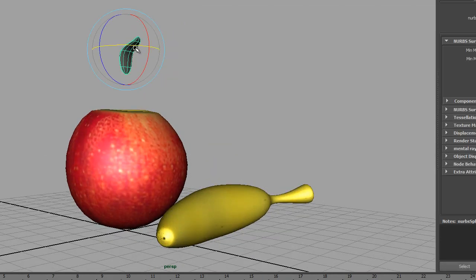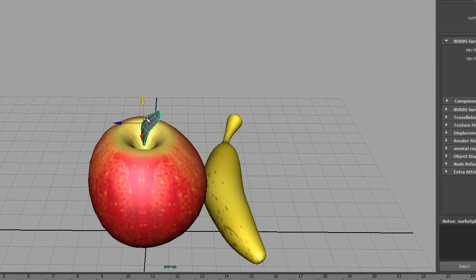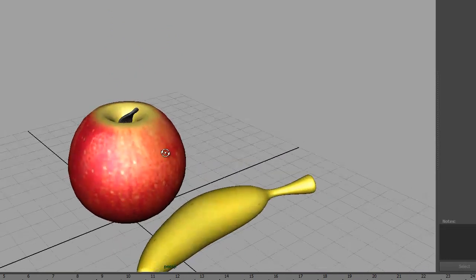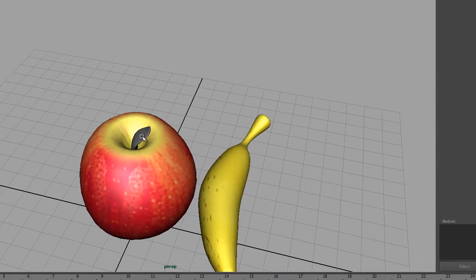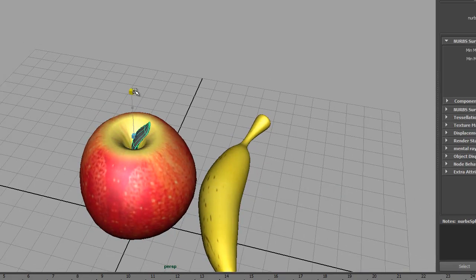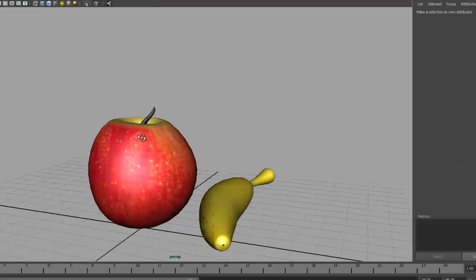Okay, there's a basic shape on it. I'm going to pull that down. So we now have a little deeper leaf. There's a leaf. Let me extend that a little higher. Okay, leaf on the apple.